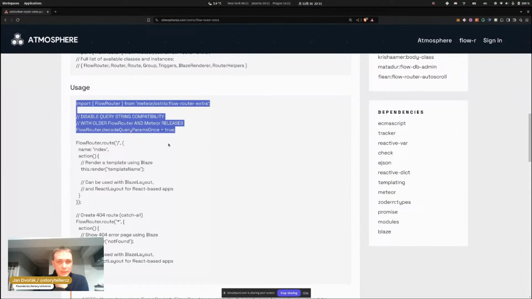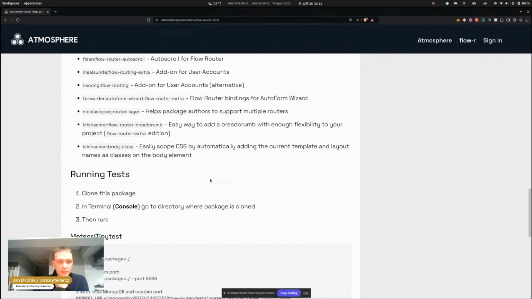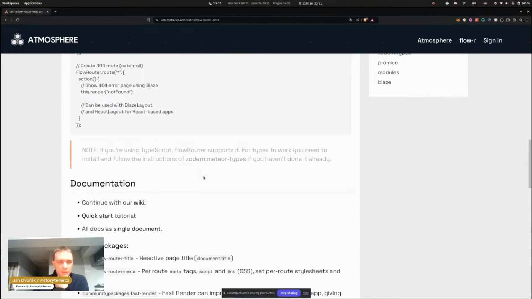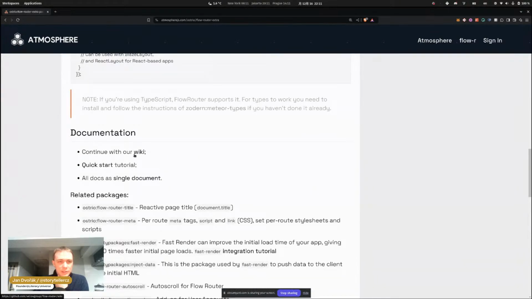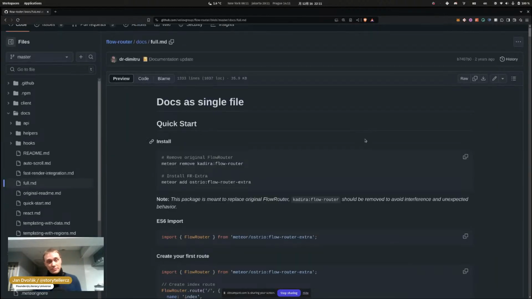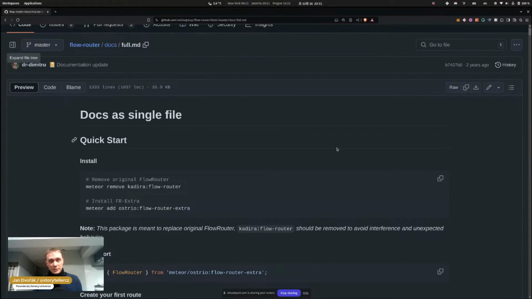The question though is, is this just the server or do we go for both? I think it should be in the client. Wait, do we have a documentation? Okay, all docs in a single document. Let's jump to that for our documentation. We don't need files, we just need this.